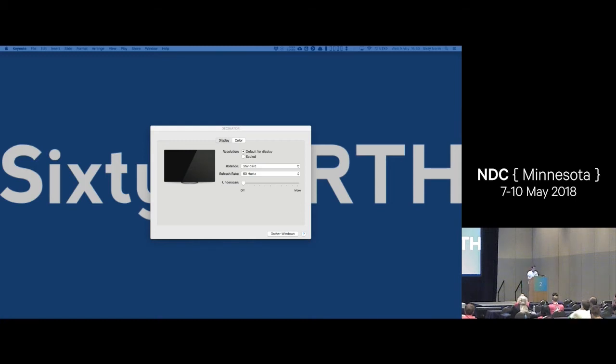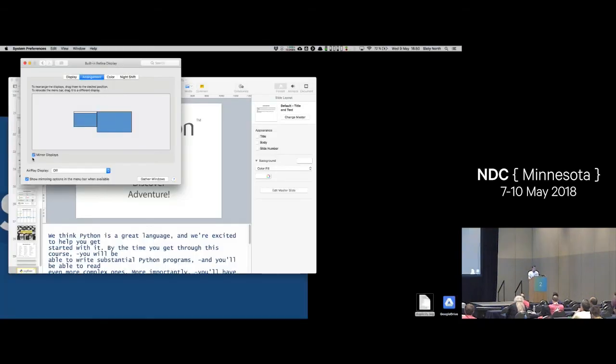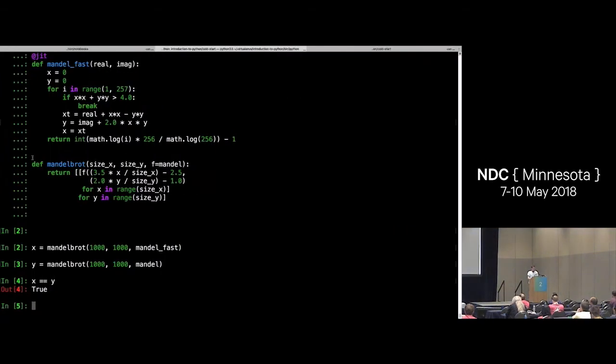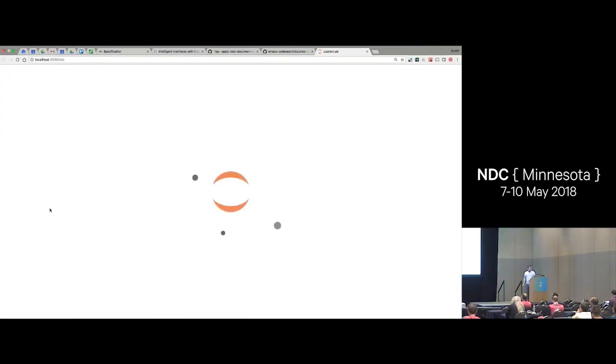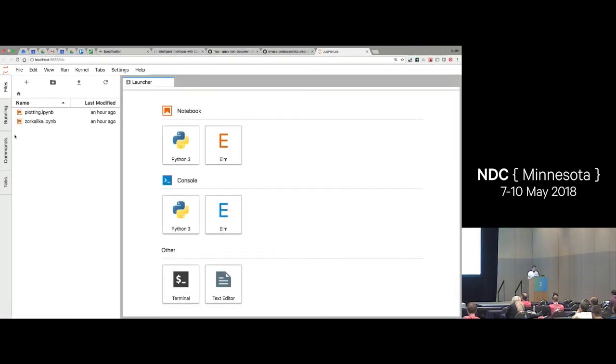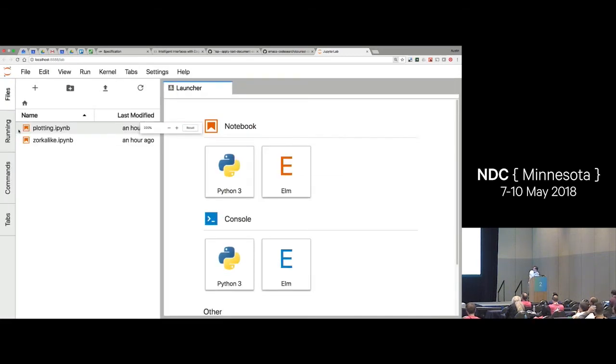Let me remirror the displays. Go back to this. So I'm now going to run something called a Jupyter notebook. You may hear it referred to as an IPython notebook. And the modern version of this is called Jupyter Lab. The font really doesn't matter in this case. I'm just going to run this, and it's going to pop up a browser tab, which I can make bigger.